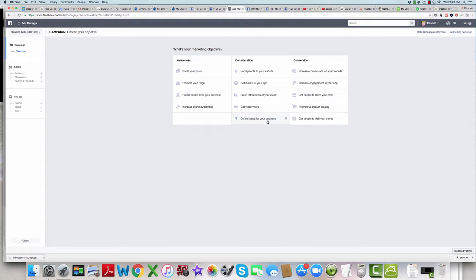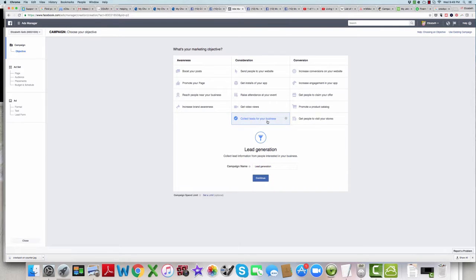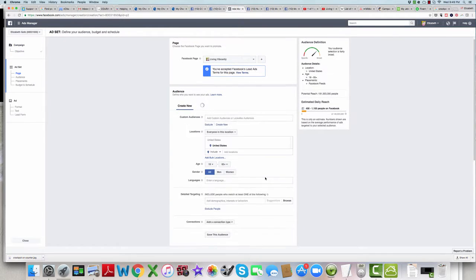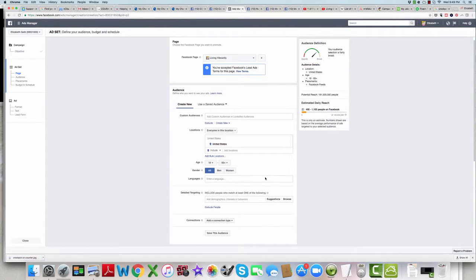All right, so the objective is, let's see. We can choose from any of these: collect leads for your business. You're trying to find new people and draw them in with your freemium. Don't just call it lead generation. Name it something related to the freemium. So Crockpot Cookbook. And then I still put leads just to remind myself what kind of ad it was. Okay, and then just make sure it's your business page here.